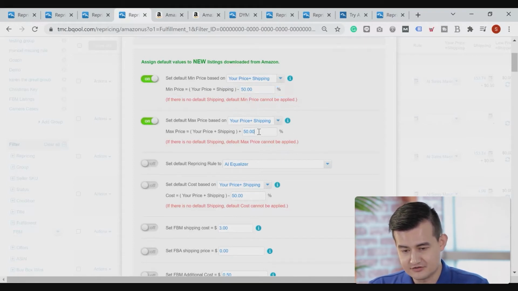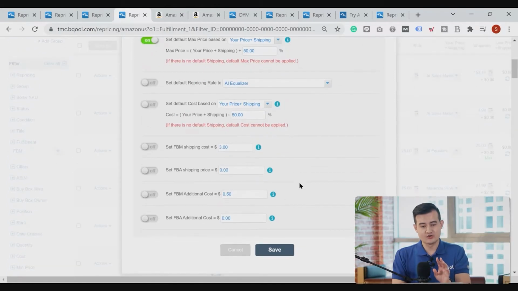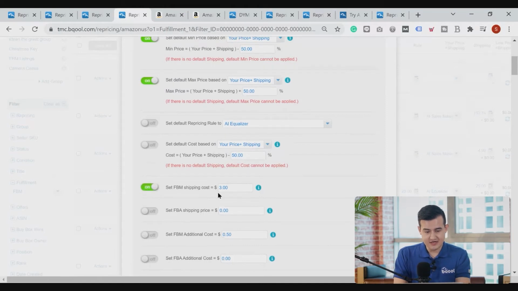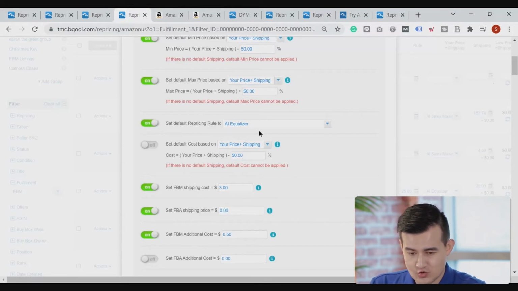For the max price, I also set it again at 50%. And make sure you also have the shipping set up here. It's important to set the shipping here. So if it's FBM, I set it at $3. For additional costs, I put $0.50. For the FBA shipping price, I'm going to put it at 0, because usually you don't charge people for the FBA shipping cost. And then for the rule, I'm going to press on. I'm going to use the AI equalizer.